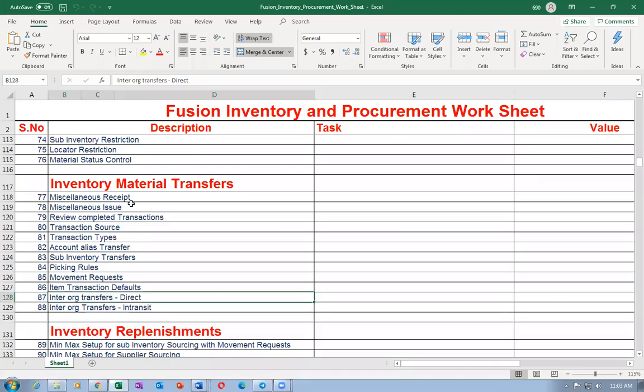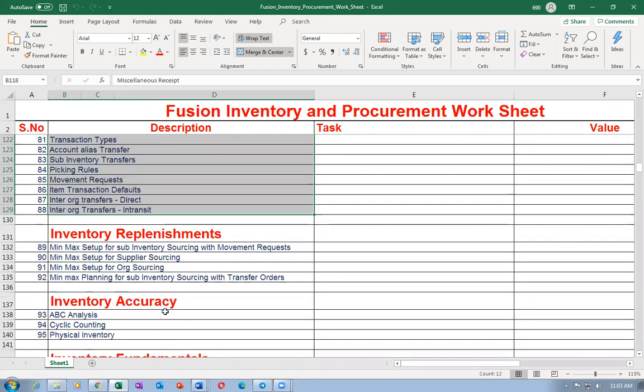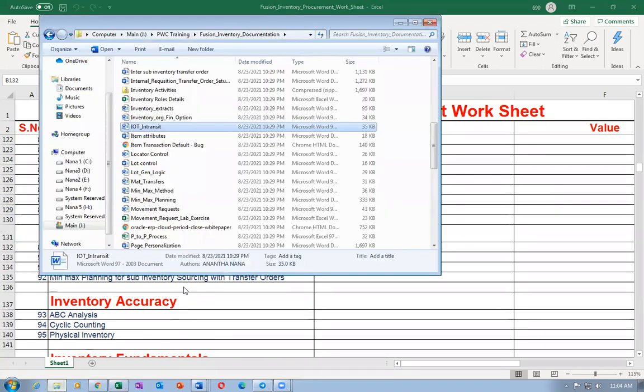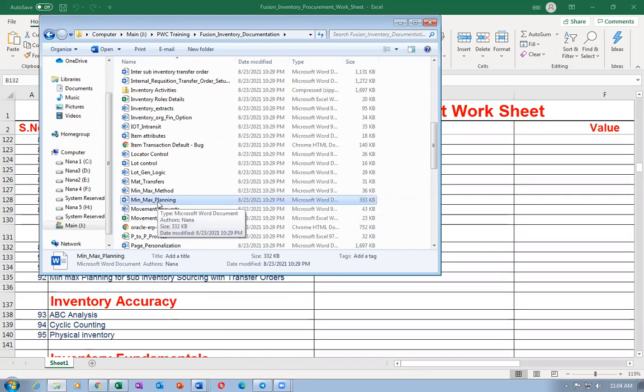So we have completed all the material transfers. The next topic is min-max. So we are going to do min-max planning. What exactly is min-max? Min-max is the one which you're going to see. So here, there is one thing called min-max method and then min-max planning on your fusion inventory documentation. So double click on the fusion min-max planning mode.